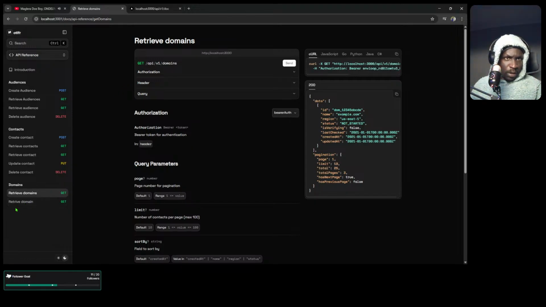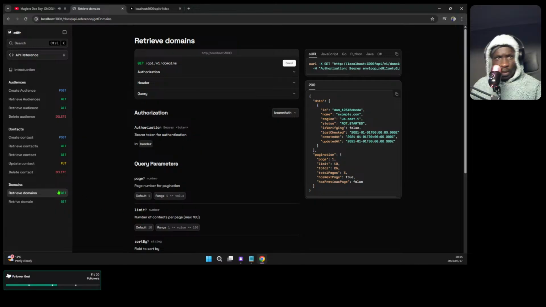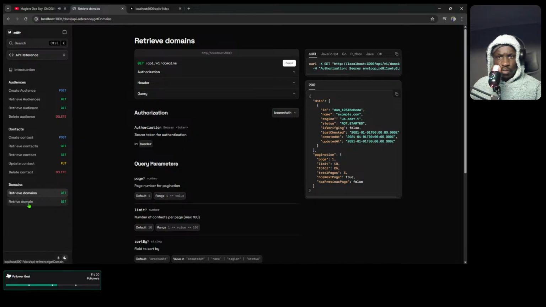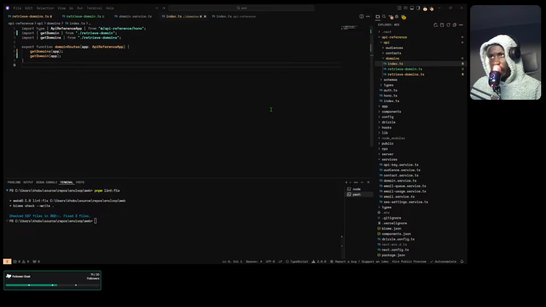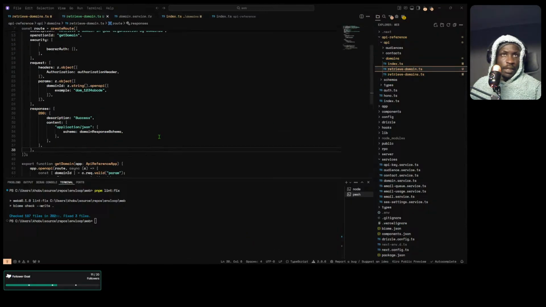Retrieve. Okay, I made a mistake here, a typo error. Let me fix it now because I know myself. If I don't fix something, I'll never fix it.